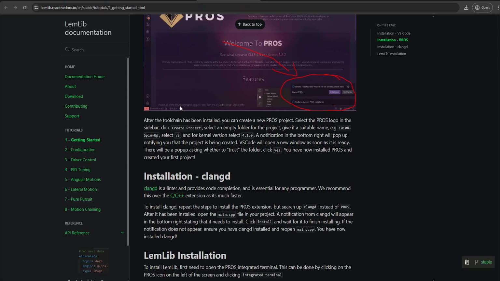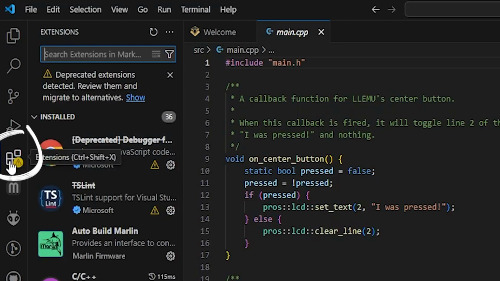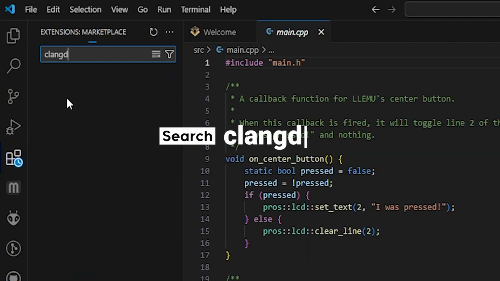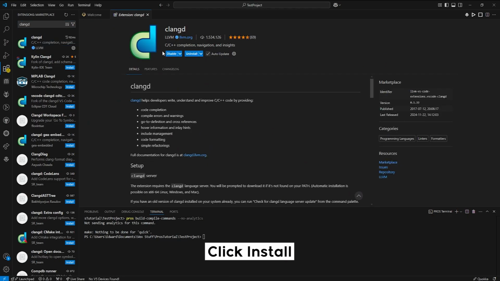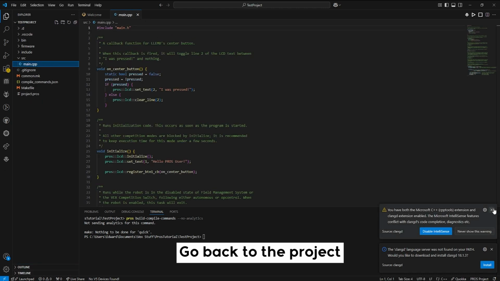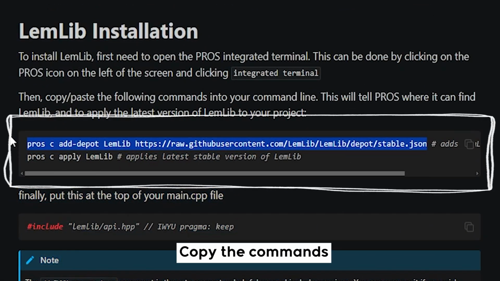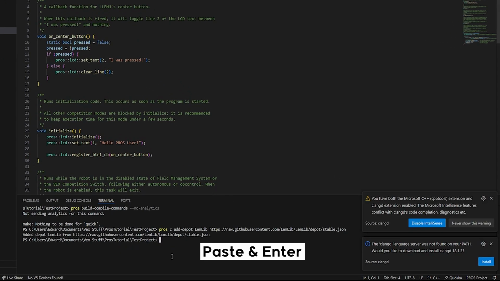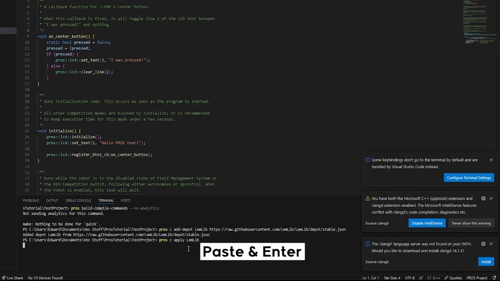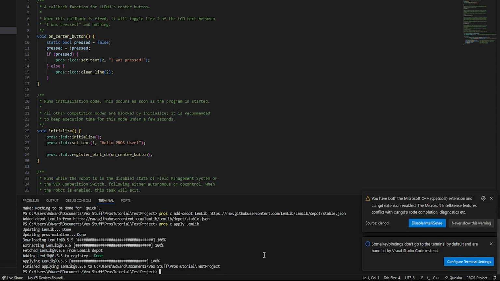Before we install it, we want to install this other extension called clangd. It will basically help LemLib compile everything. So we want to go back to the Extensions tab on the side, and then search up clangd, and then you can go ahead and install it. Once we have that, we can go back to our project here. We want to enter these two commands. So I'll copy this first one and enter it, and it will install LemLib and then install the latest version. There we go. Now we have the latest version of LemLib installed.